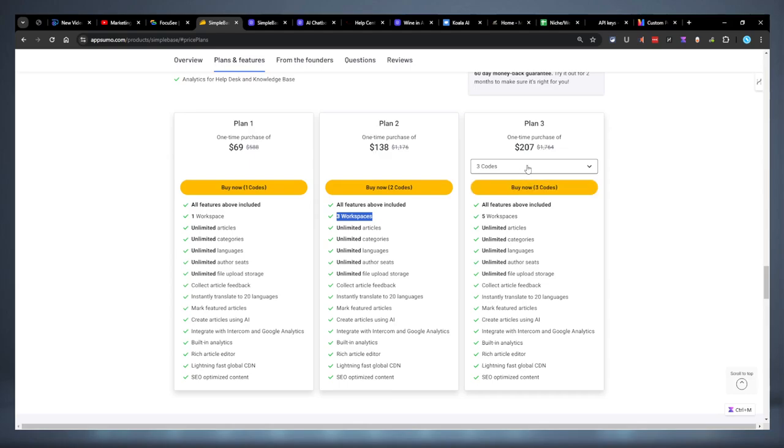If you're a software phenom and have over 5, you can always upgrade further over here. So what it comes with is unlimited articles, which, great. Unlimited categories, awesome. So the help desk could be pretty extensive if you needed to. Unlimited languages. I didn't see a good way to translate languages, so I don't know about that yet. Unlimited author seats. This is just your employees, your team seats. Unlimited file storage, which is awesome.